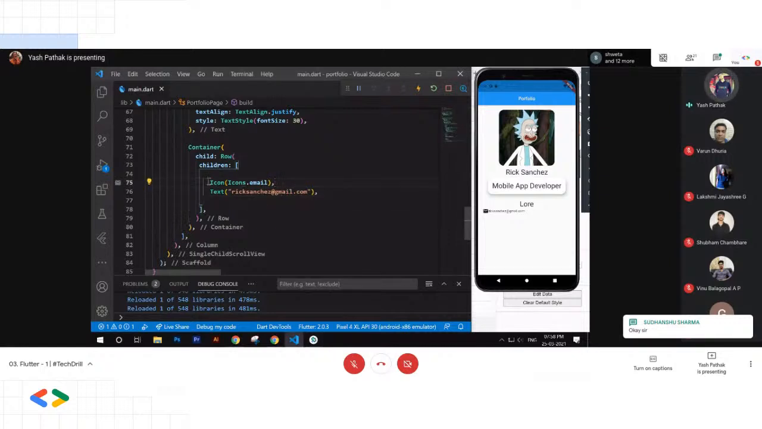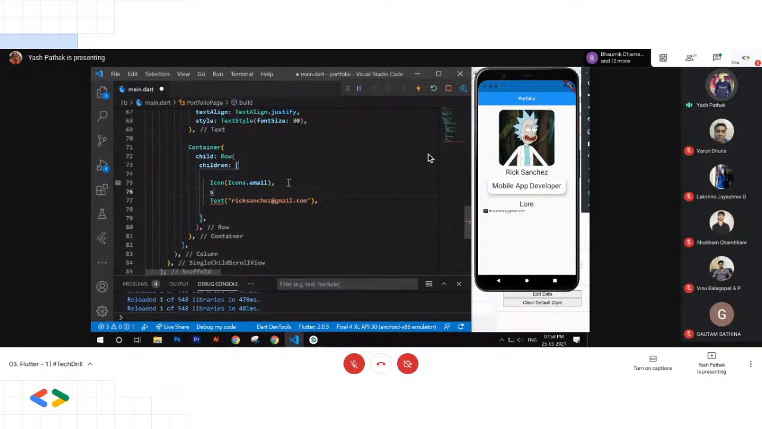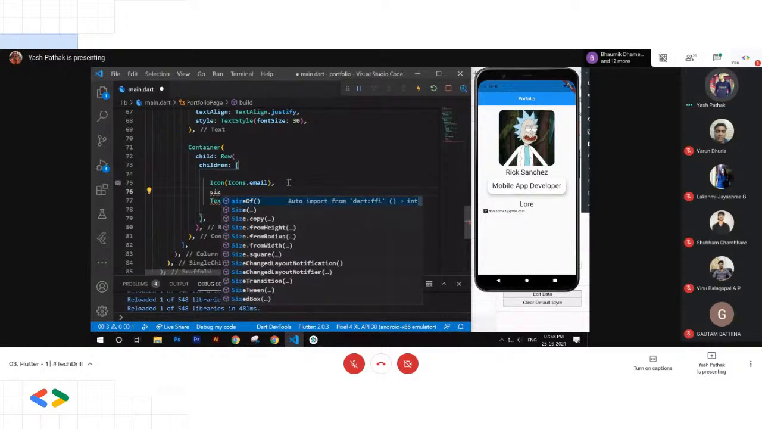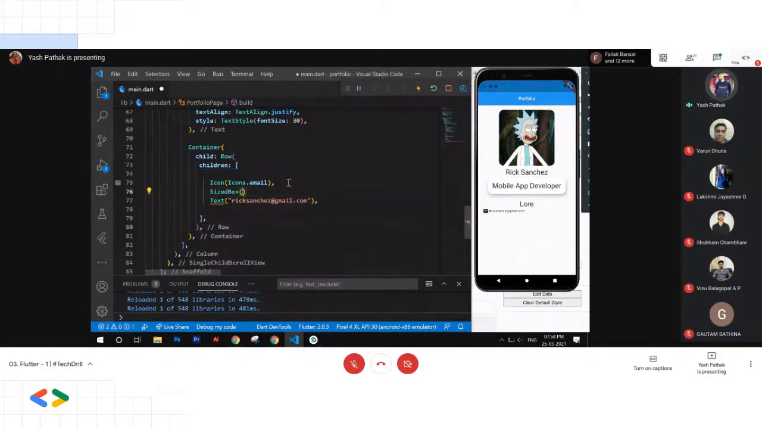Okay, so I have the icon and the text, but there is no space. For putting the space, I will create a SizedBox here. This time in the SizedBox, I need a width. I don't need the height parameter here. I will just put it in the column here and add some width. Let's give this width as 10. I think this is enough space.